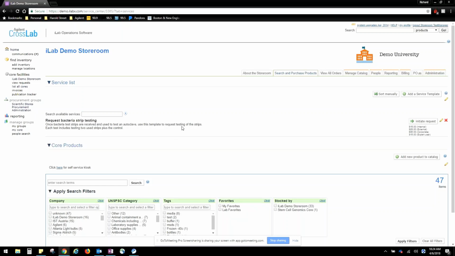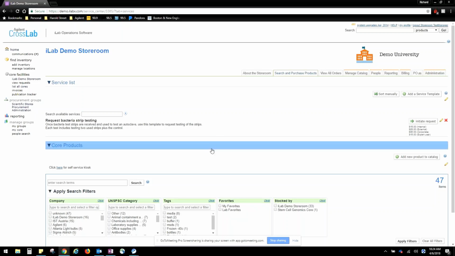Any others? I don't have any off the top of my head, but I'm sure as we get cores into it and looking at this, they will have questions.